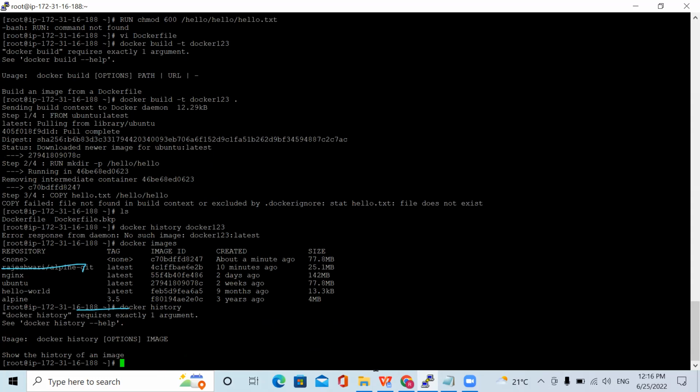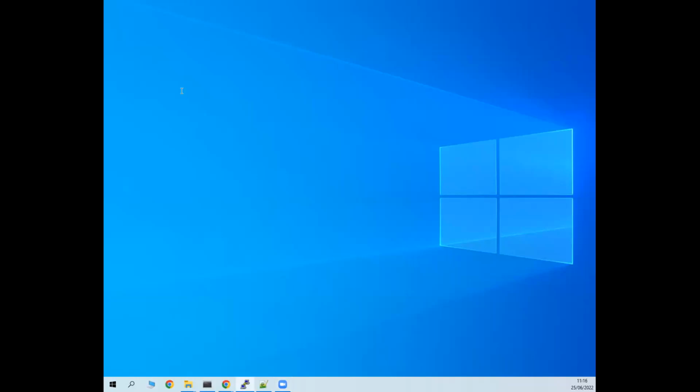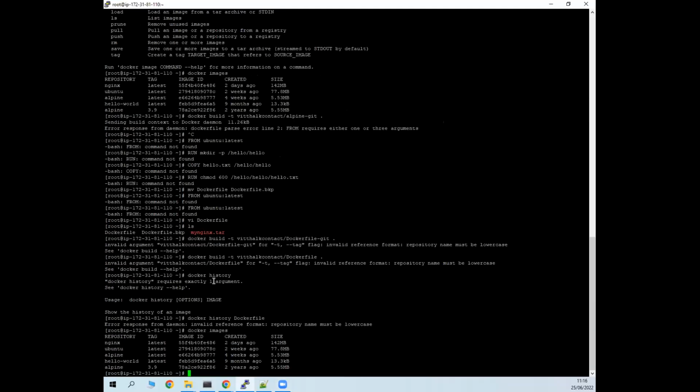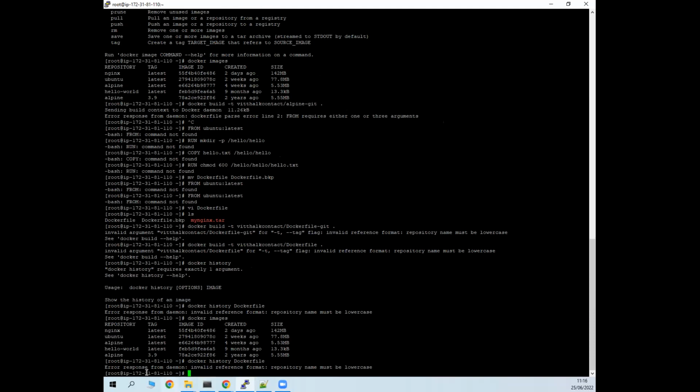Meanwhile, Rajeshwari, look for the option and tell me what the option is. Share a screen with her. Even for this it is giving an error response from daemon.